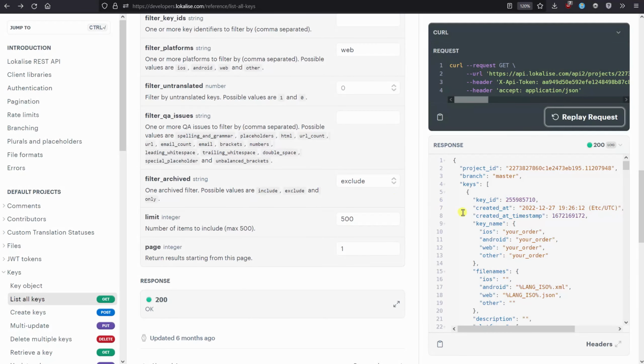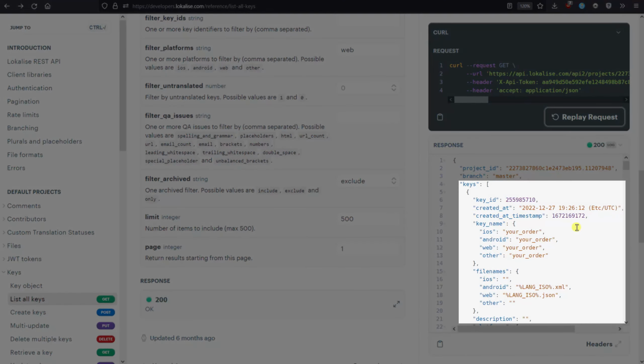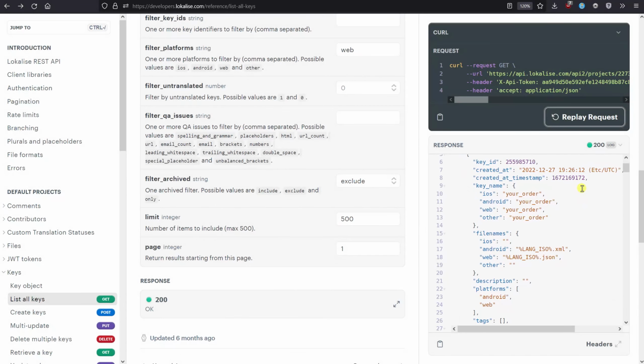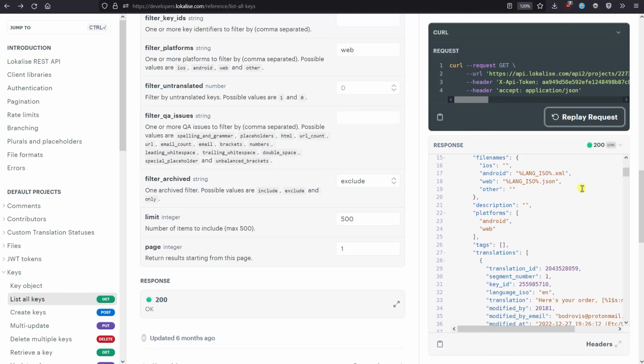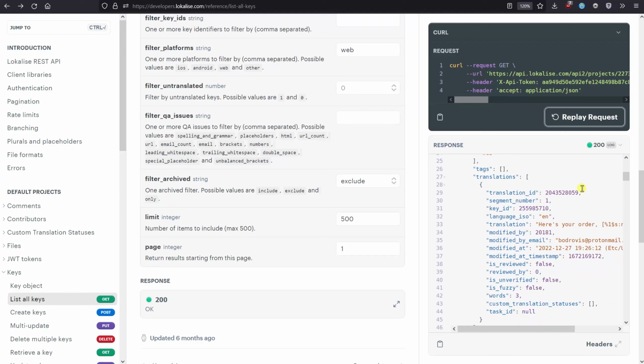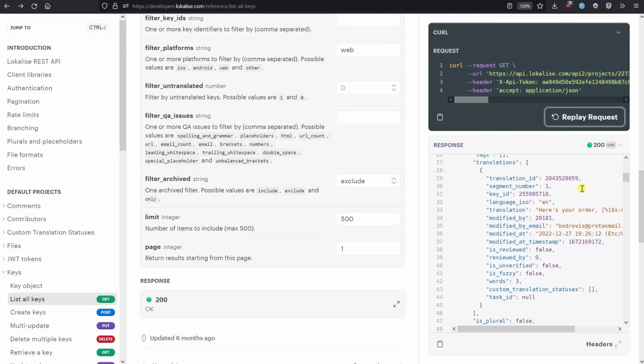Here's our response. Here we can see the key ID, its creation date, file names, platforms, tags, translations, and other attributes. You can also view the response headers by clicking on the corresponding button, or you can replay the same request. That's it! Great job!